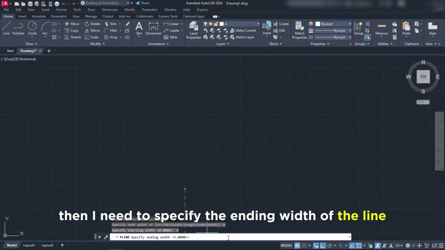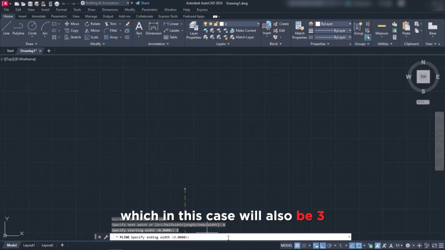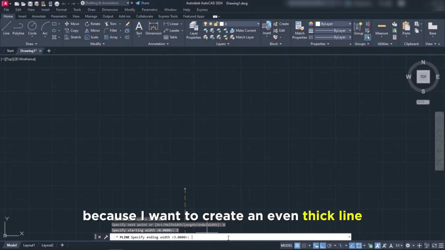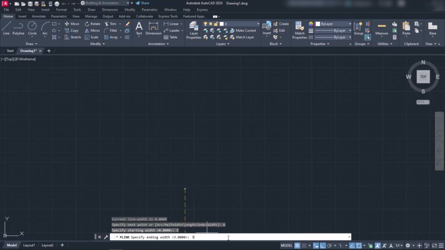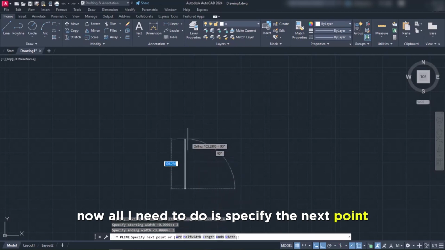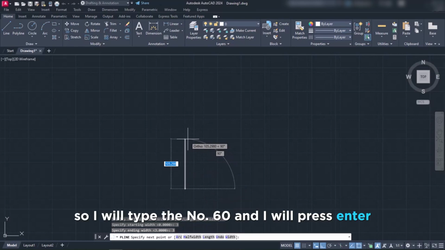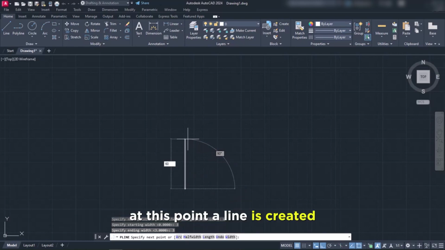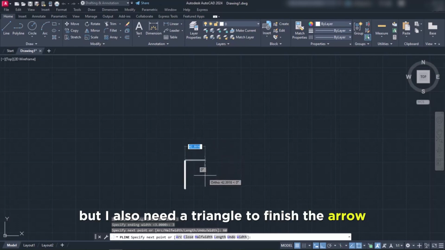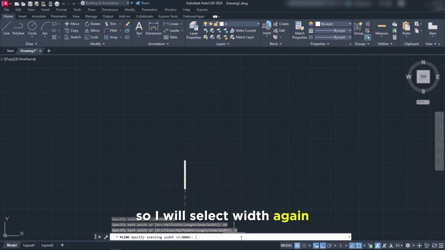Then I need to specify the ending width of the line, which in this case will also be 3 because I want to create an even thick line. Now all I need to do is specify the next point or type the length. In this example, I will type the length, so I will type the number 60 and I will press Enter. At this point, a line is created, but I also need a triangle to finish the arrow, so I will select Width again. I will set the starting width to 12 and the ending width to 0.